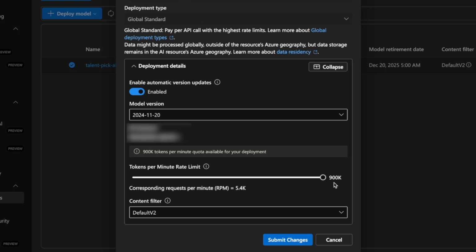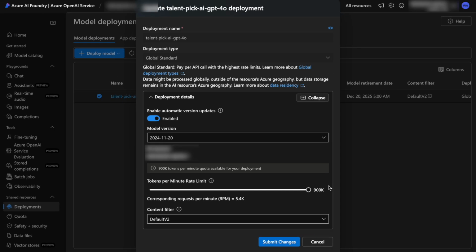In my case it is 900,000 tokens per minute, which is a lot because I have increased the quota. Initially it was only 30,000 tokens per minute. So if you have a use case where you are calling the Azure OpenAI service with a lot of tokens, then you definitely need a quota increase, just like I did. So we're going to click on cancel.